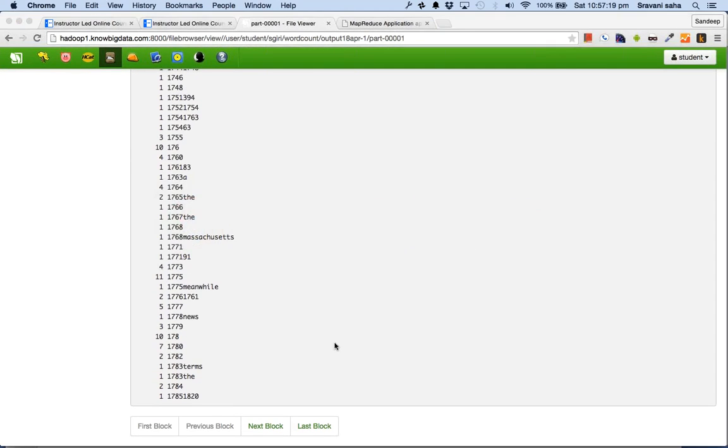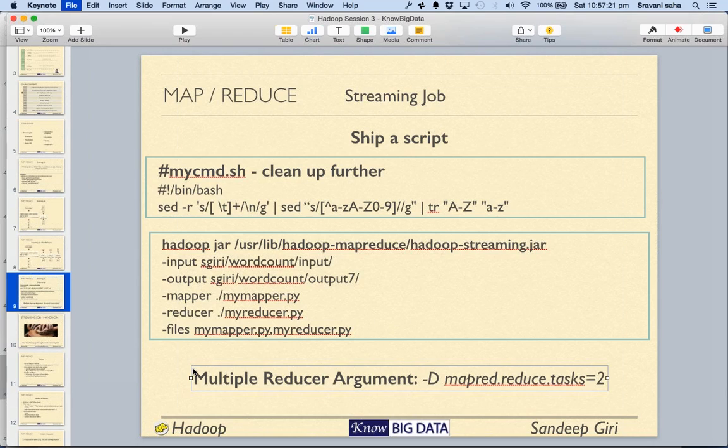So great. We were able to run our streaming job using multiple reducers, as well as utilize Unix shell commands as our program. You can use Python, you can use PHP, you can use any program that can execute on a Unix machine.